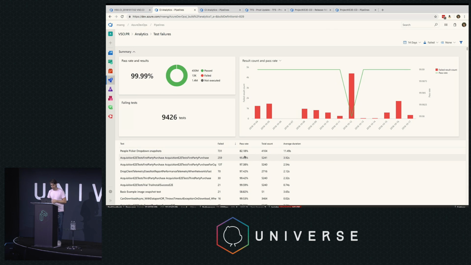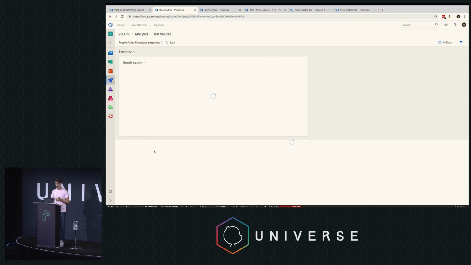And then you can go through, and if you remember from a second ago, this people picker dropdown was actually the one that we were looking at before, and you can see, hey, its pass rate has not been doing too well. It's at 82%, and I can see that it's failed 731 times.